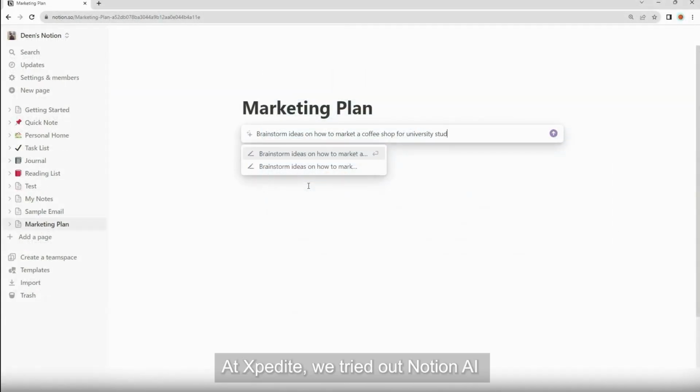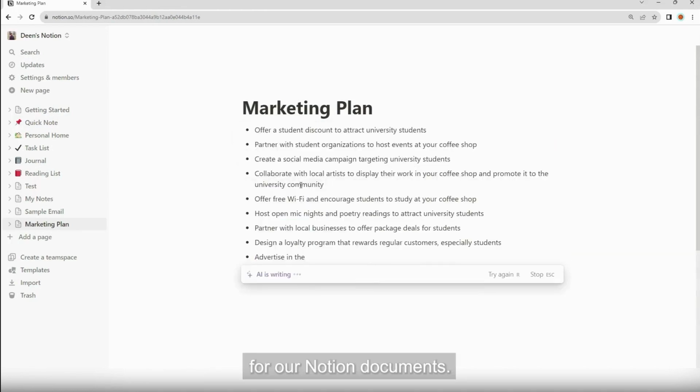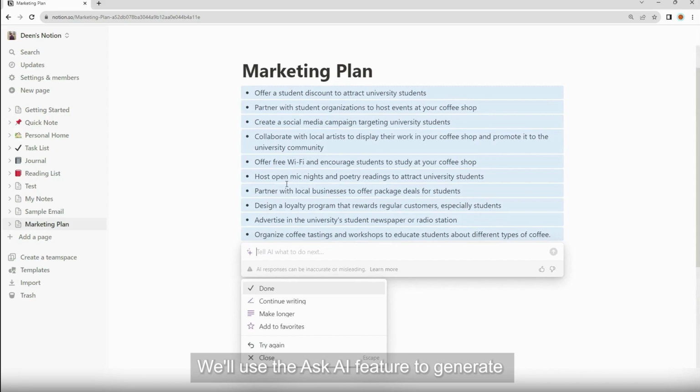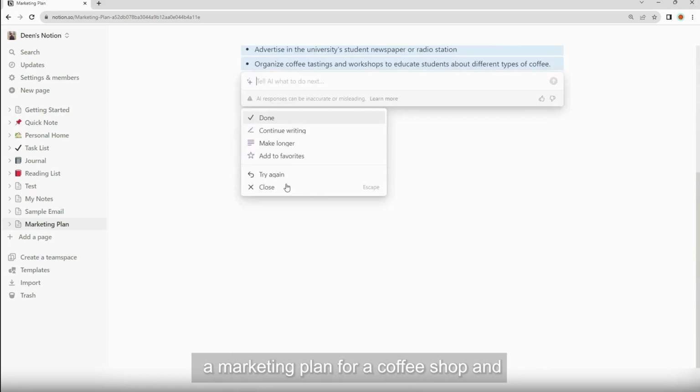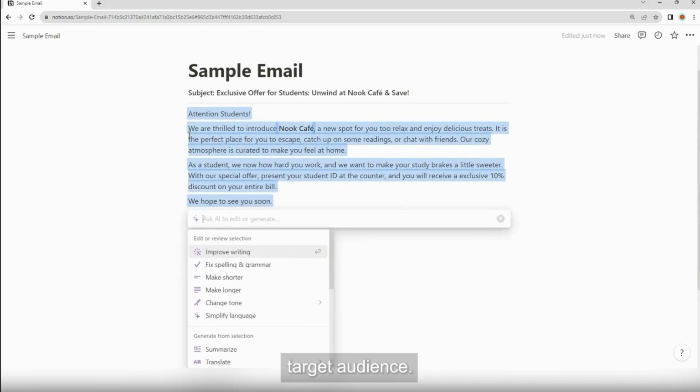At Expedite, we tried out Notion AI to see how well it can generate text for our Notion documents. We'll use the Ask AI feature to generate a marketing plan for a coffee shop and improve an existing email to fit their target audience.